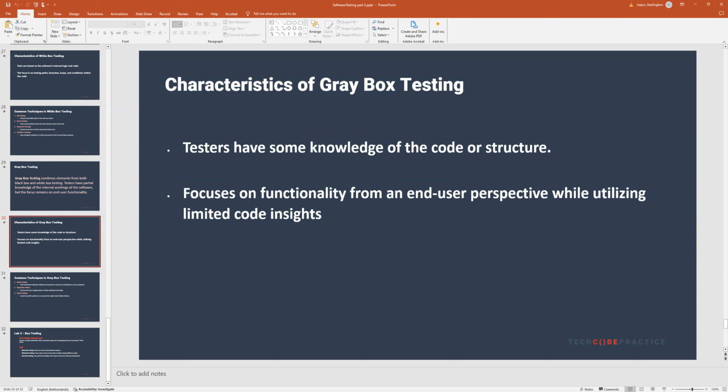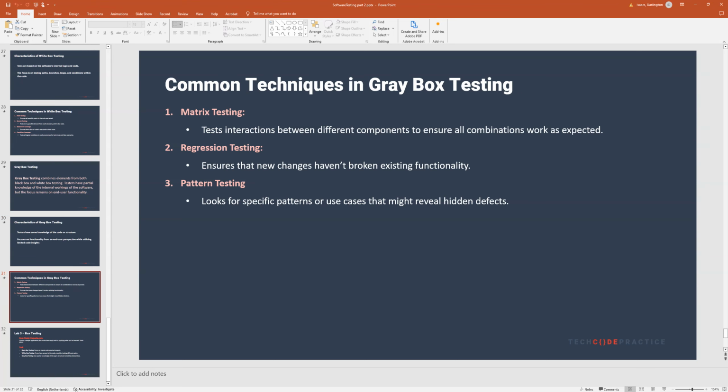Common techniques in gray box testing. It includes matrix testing. This tests interactions between different components to ensure all combinations work as expected. You can also look this up later using Google just to see how they're visually represented. When you hear of matrix, it's mostly a tabular format of arranging your test cases or test data.